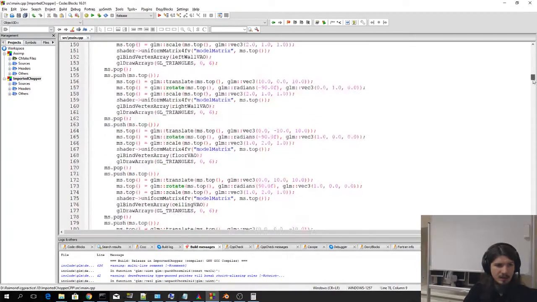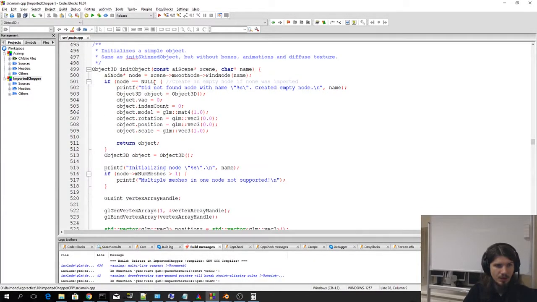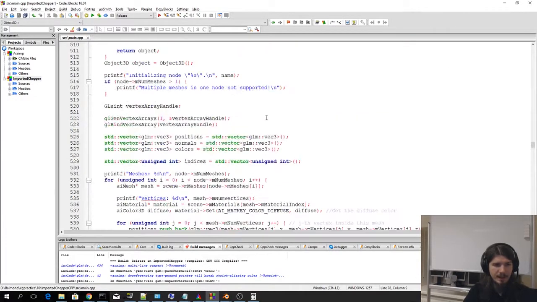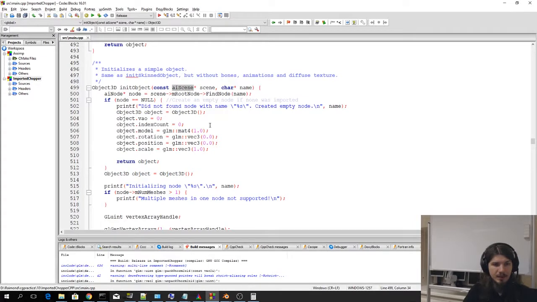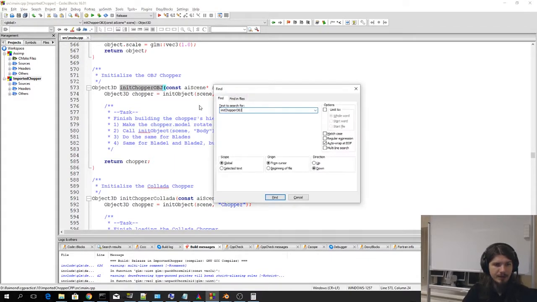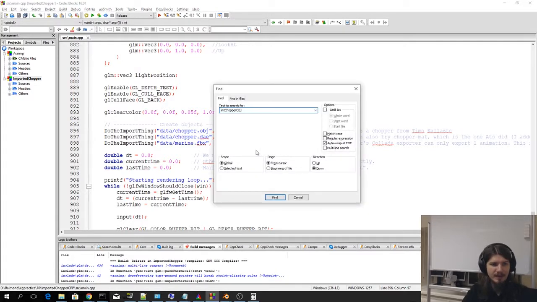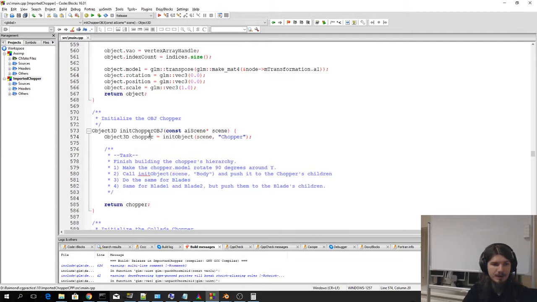Okay, and I think somewhere we have init object. So this just initializes the object, you don't need to do anything here. The idea is that the asset import library already imports the objects. So for example here, this does the importing, this calls the asset import library to upload this file and it returns this scene node. So actually it doesn't store it here, it calls this function with that scene node.